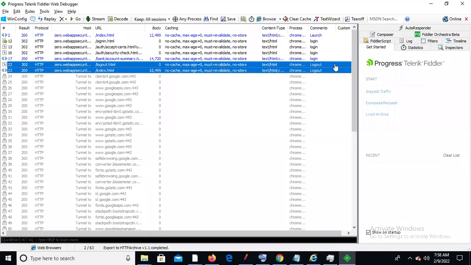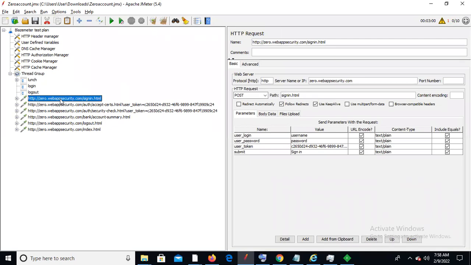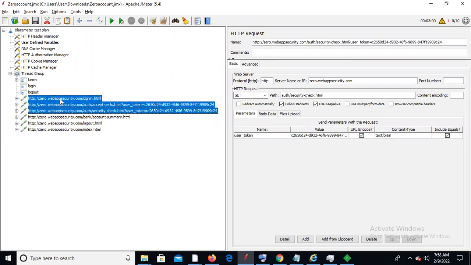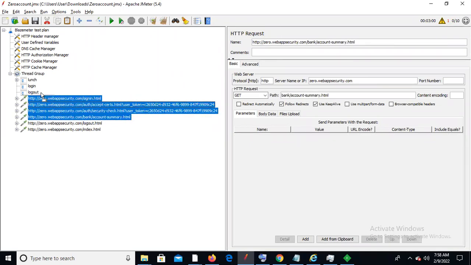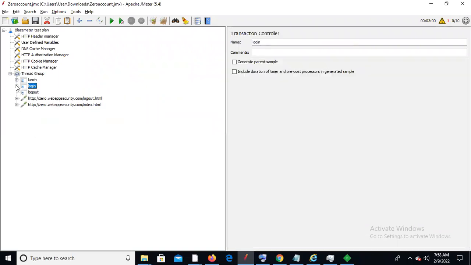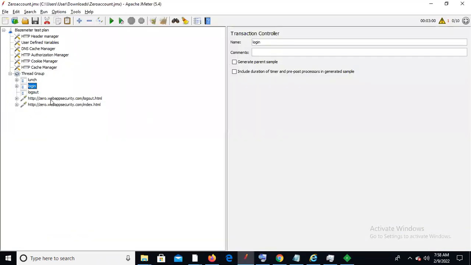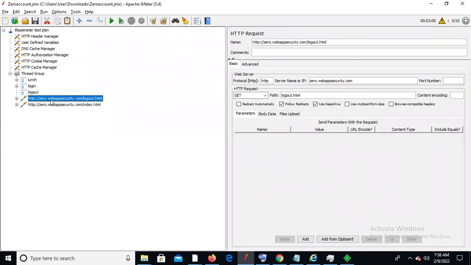After that, login. How many will be there? Login 1, 2, 3, 4. 4 requests will be there after this. 1, 2, 3, 4. This will be the login part, and login is completed. Now only logout will be the last 2. The last 2 will be logout. You can select this one and drag it into logout.